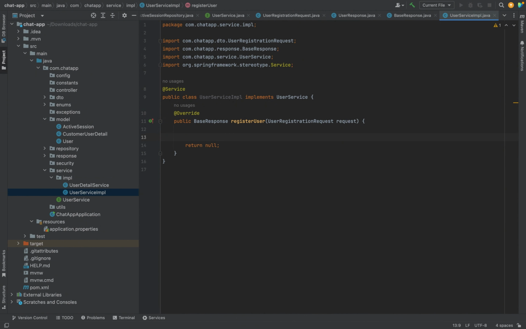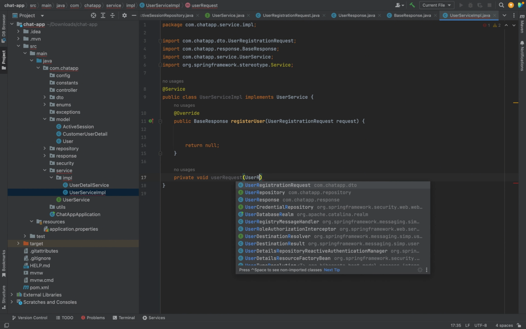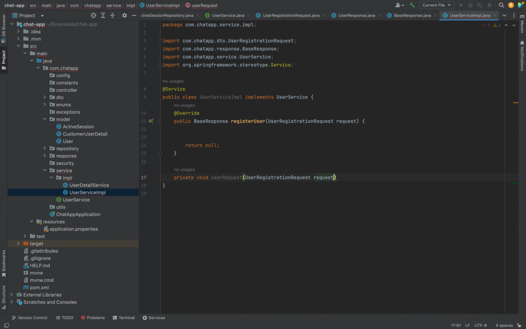To start with, we need to start adding validation. The first thing we need to do is to be sure that no field is empty in this user request. The request that the user is passing, that every field is filled with data and is a valid field. So let's create a private helper method, validateUserRequest. We are going to pass the user request here.